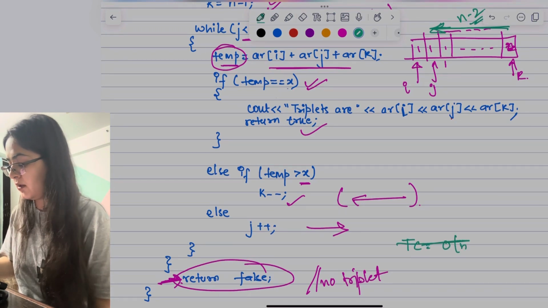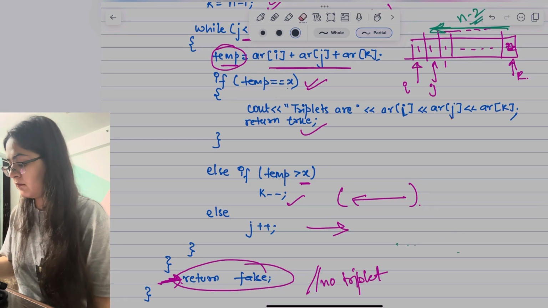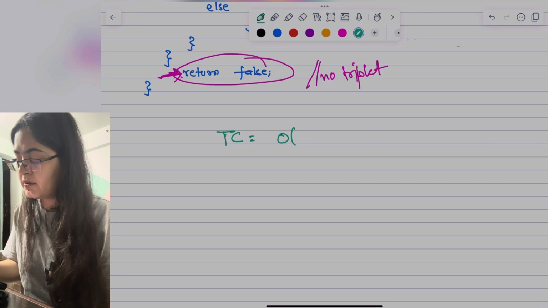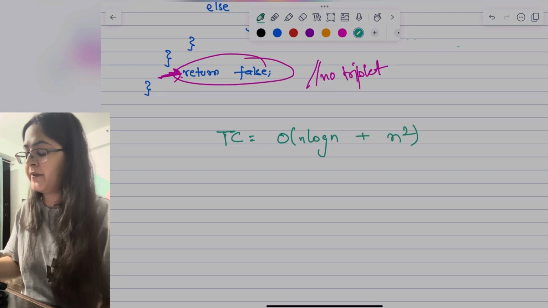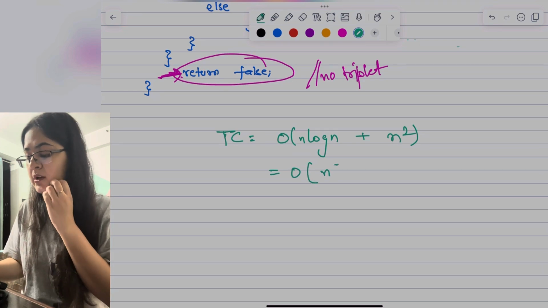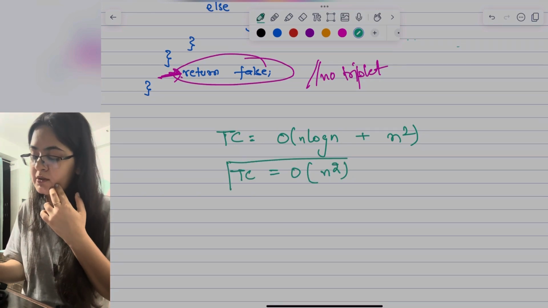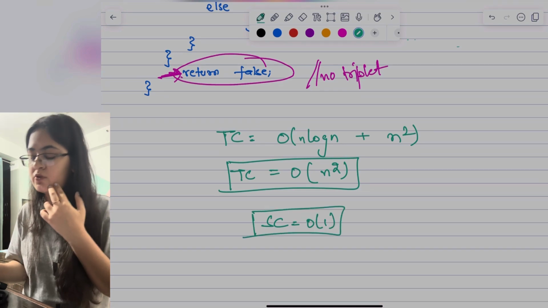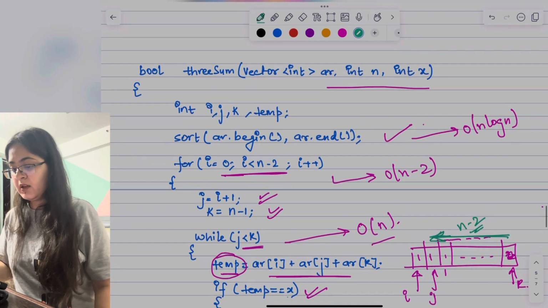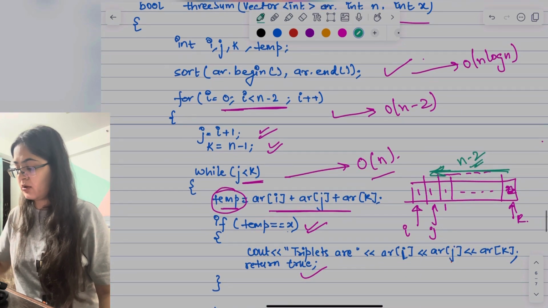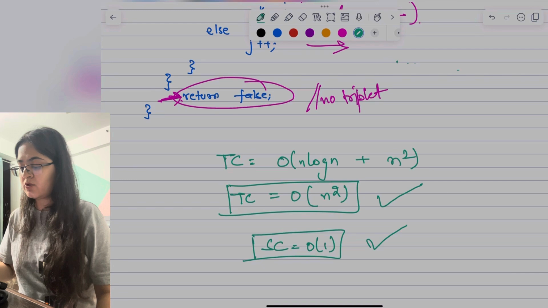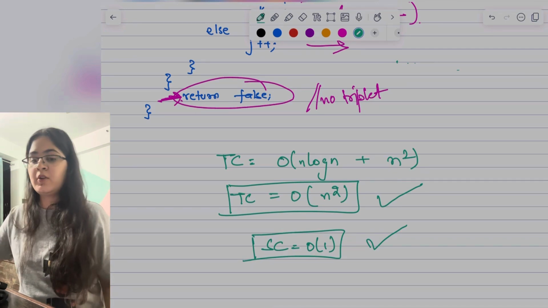Let me write in the next line. So time complexity of this approach is order n log n plus order n square, which is order n square. We have not taken any extra space, so space complexity is order 1. Time complexity order n square, space complexity order 1. Yes. Okay, thank you.